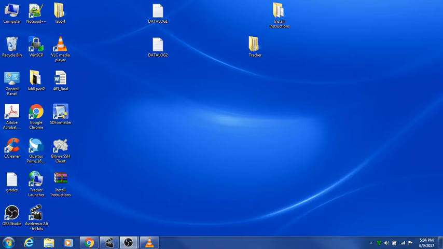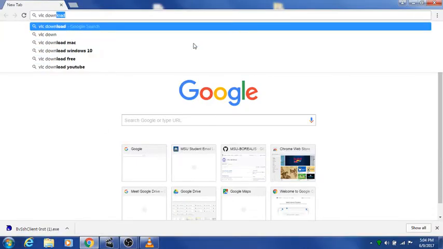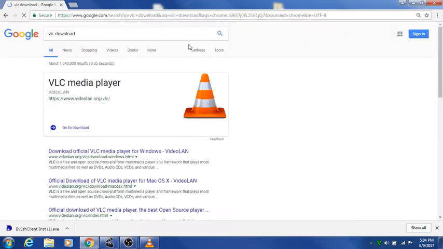Alright, in this video, I'm going to show you how to stream from the Raspberry Pi to Stream's website using VLC and OBS. So the first program, VLC, if you don't have it downloaded already, you can go to Google and just type in VLC download to get the latest version of VLC.